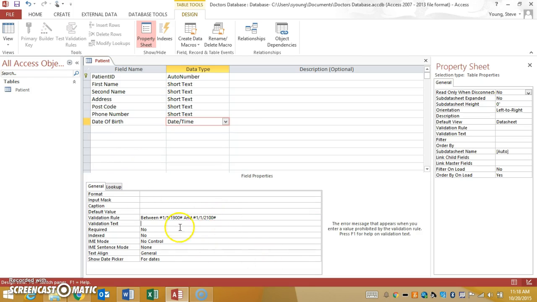And when we actually enter a date in there now, we're only going to be allowed to go back to the 1st of January 1900 and no date prior to that, because obviously we don't want someone who's going to be too old. We're not going to have someone who's over 115 years old.